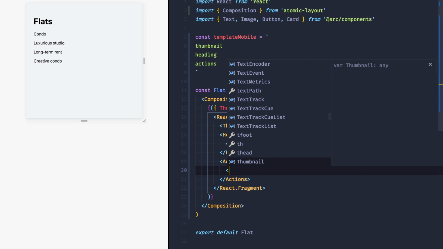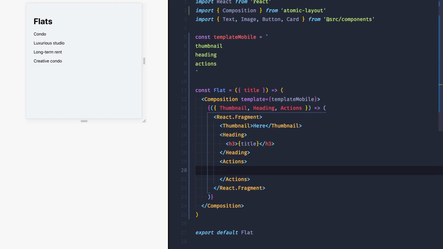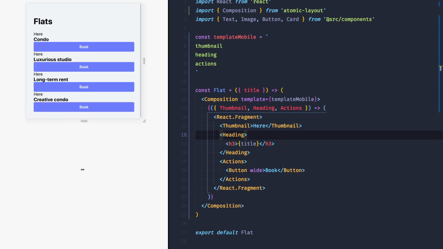Yeah, so we can pretty much render anything we want as children of these generated areas. So I can render some white button here, which would say book. And once I hit save, we can see on the left that immediately our flat component just became the areas we described. So we have the thumbnail, the heading, and some actions.